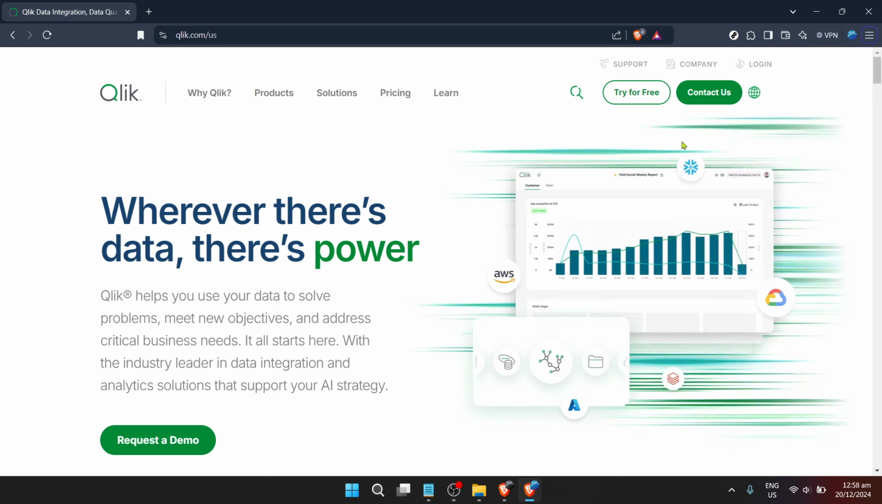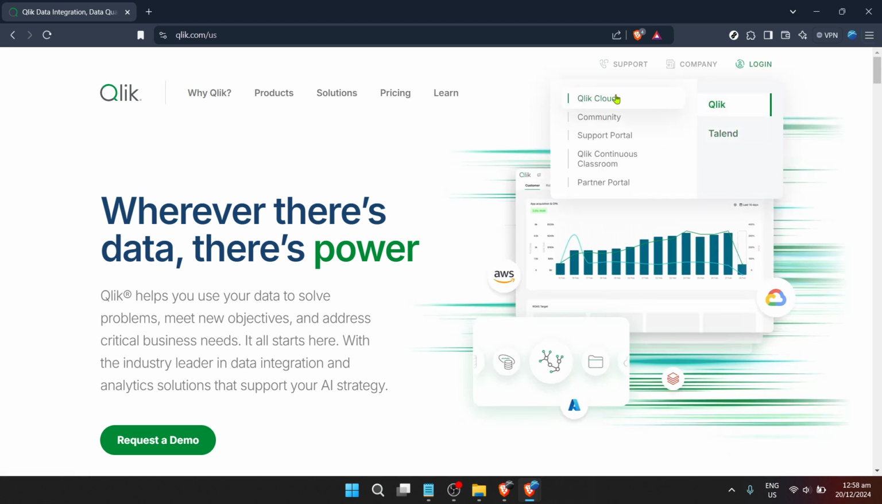Firstly, navigate your way to the Qlik website. It's important to start here because this is where you'll access your Qlik Cloud environment, which houses all your Qlik Sense applications. Once you're on the Qlik main page, you'll notice a login button. Clicking this will lead you to the next step in the process. Don't worry, it's all very straightforward from here.